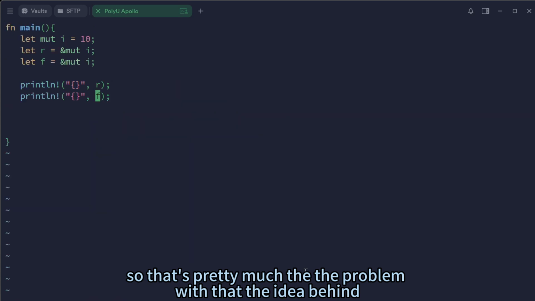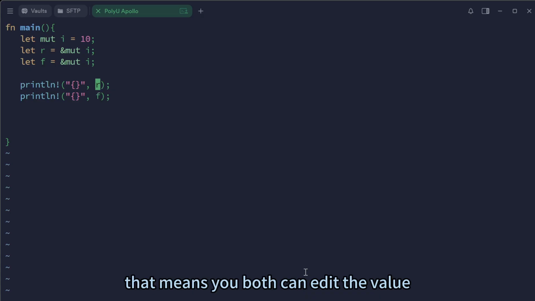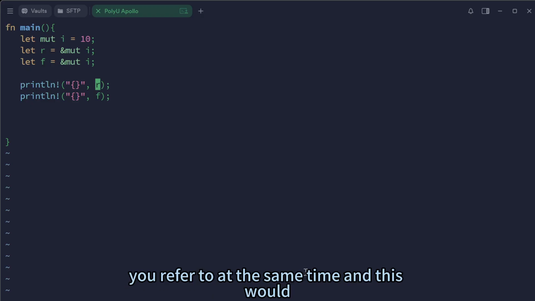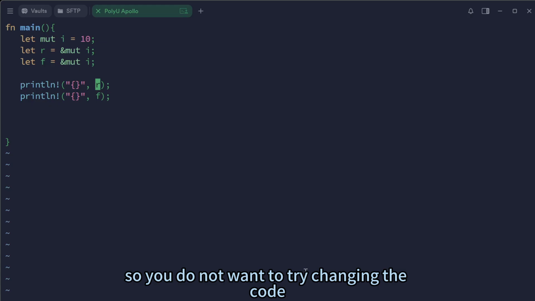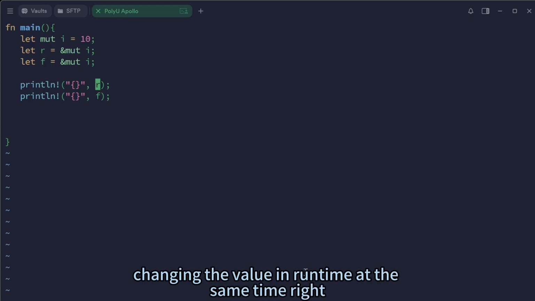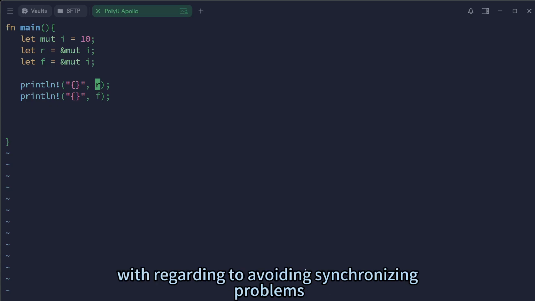The idea behind these rules is that, for example, if you have two mutable references, you can both edit the value you refer to at the same time, and this would cause a data race. You do not want to change the value at runtime at the same time, right? So that's pretty much a smart design for avoiding synchronization problems.